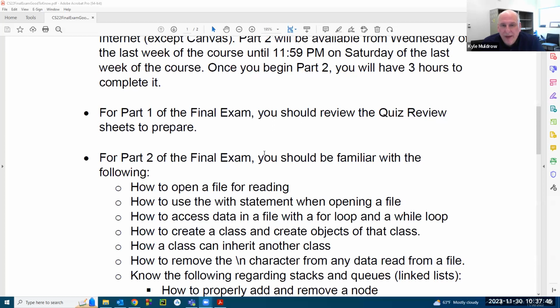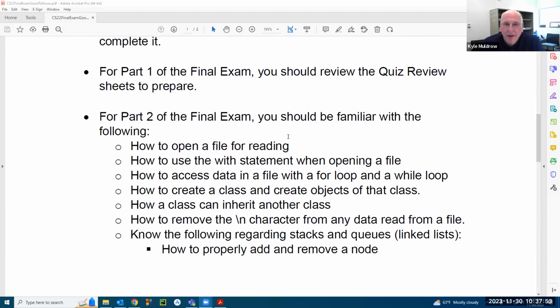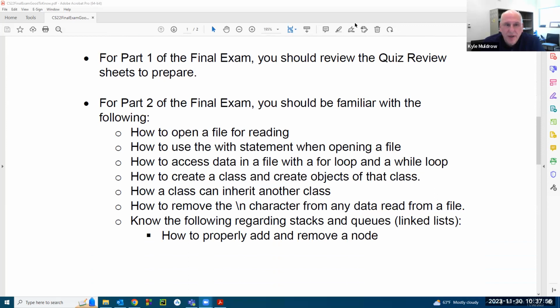For Part 2 of the final, even though it's open book, open note, open PowerPoint, and open assignments, there are some things you should be familiar with. Here's a list of those. For starters, since you're downloading a file for each program, a text file that is, you should know these things: how to open a file for reading, how to use the with statement when opening a file, and how to access data in a file with a for loop and with a while loop. All of those 3 things can be found in Chapter 6 of the Gaddis PowerPoints.